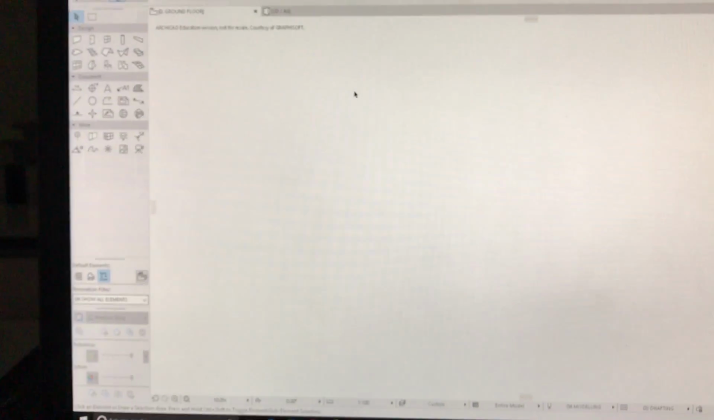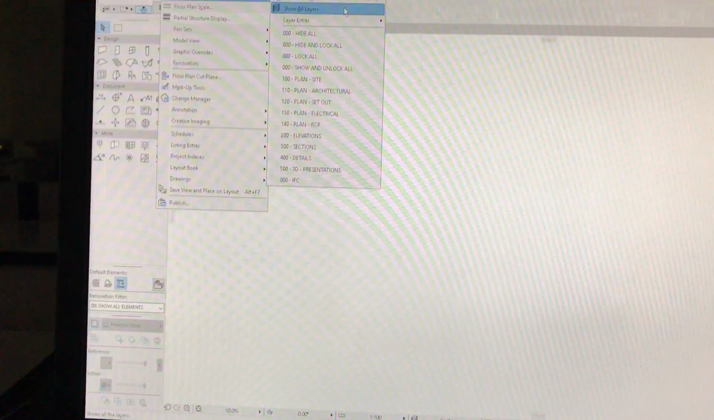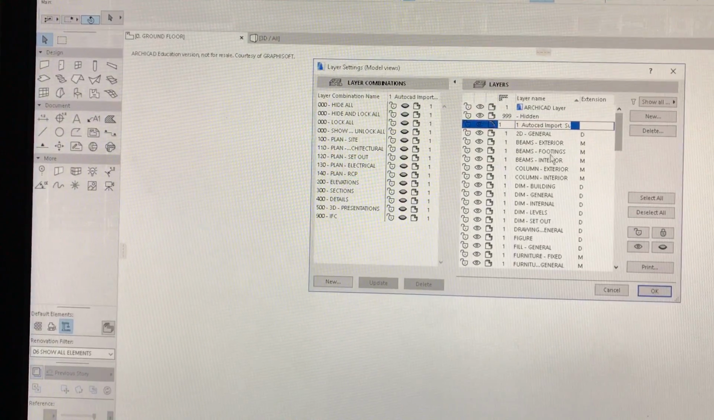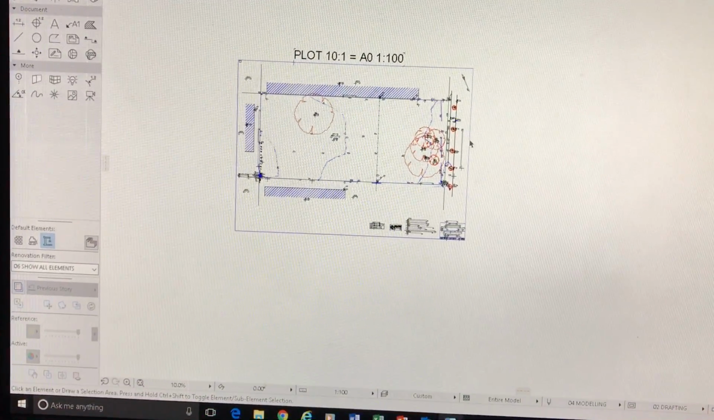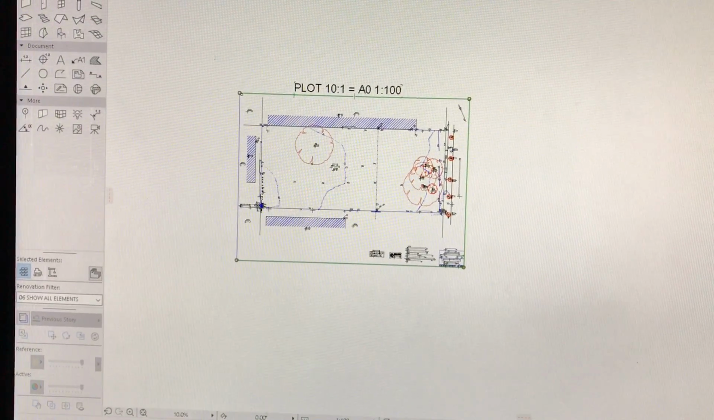So now I've put everything into this document layer. I can turn on my AutoCAD import survey layer and press OK there. Everything now is on that layer called AutoCAD import survey.